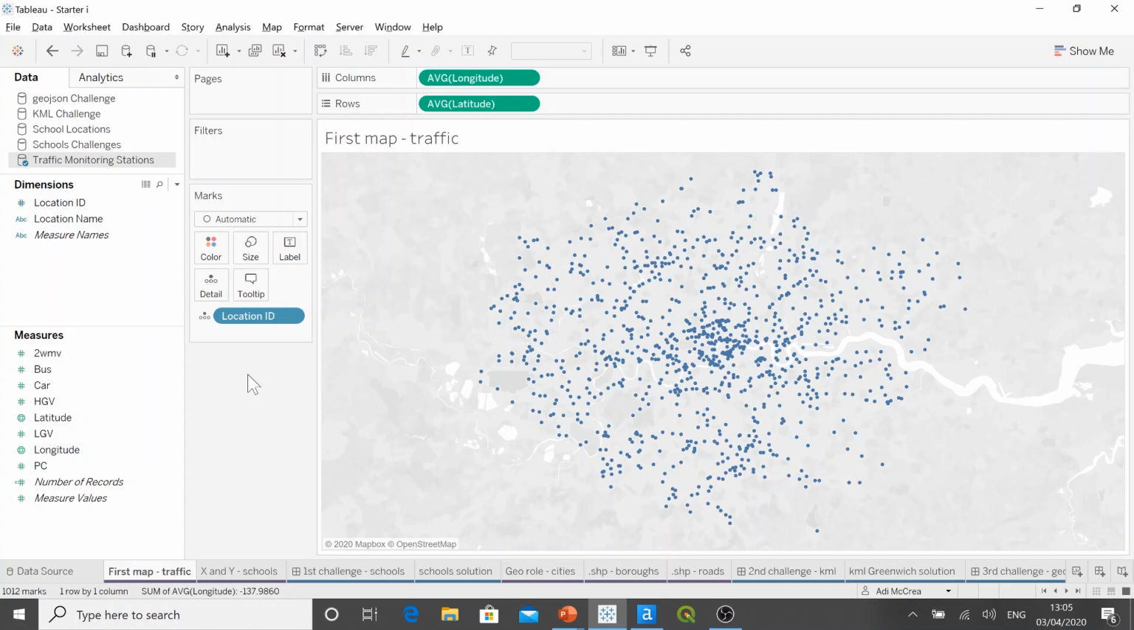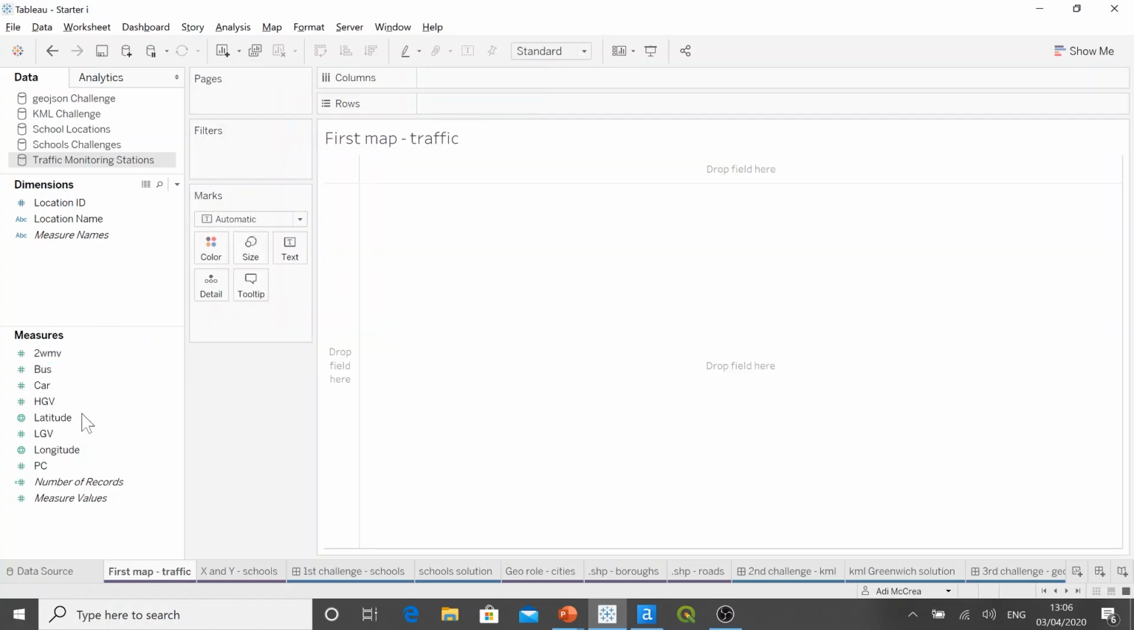And we've made our first map. Now we can also take a slightly different approach here in terms of getting objects onto the map, and that would be to convert latitude and longitude fields to dimensions. So let me clear this worksheet and drag latitude and longitude up to dimensions.